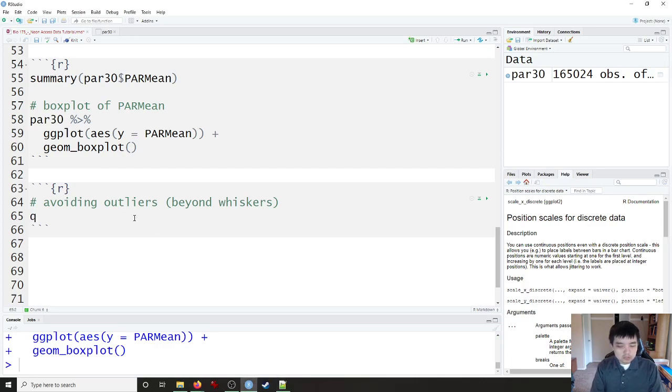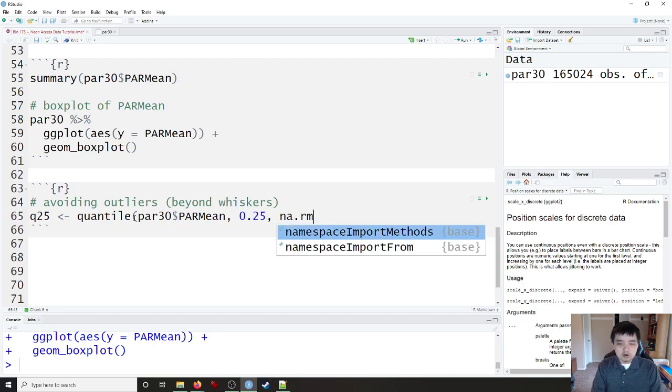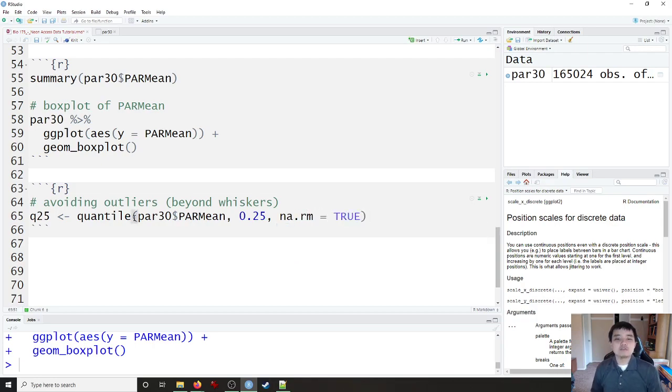So we'll look at the quantiles. That is how we determined where the box and whiskers for the box plot are. Because there are missing values, we have to avoid the missing values, which is the na.rm equals TRUE parameter. And recall that I'm also putting in the 0.25 to say grab the 25th percentile.